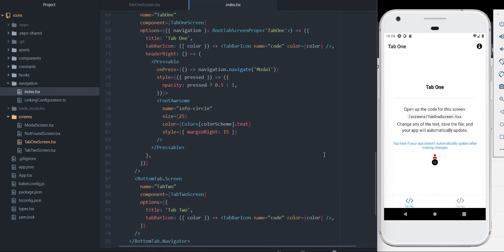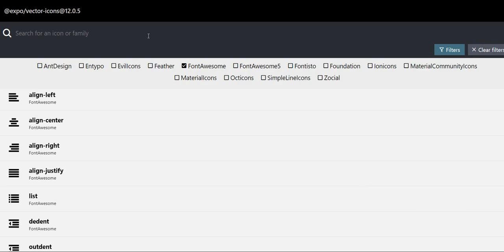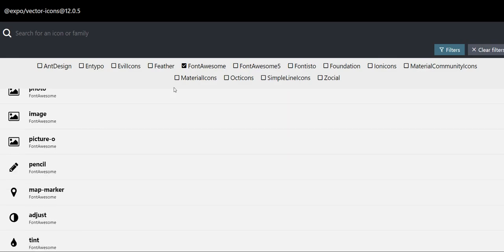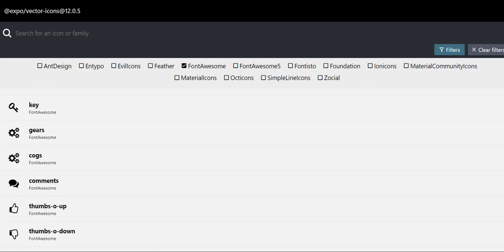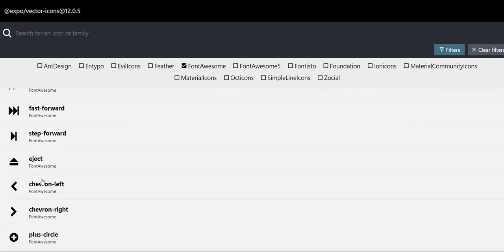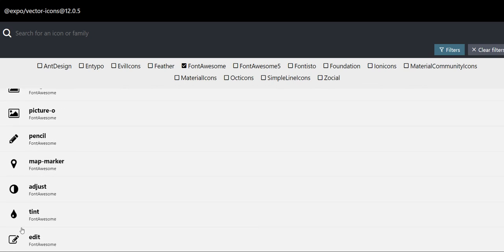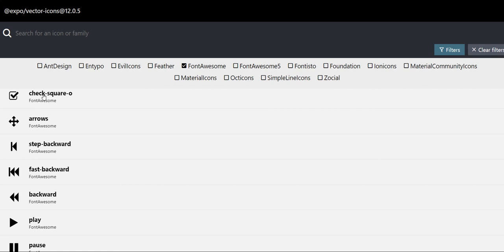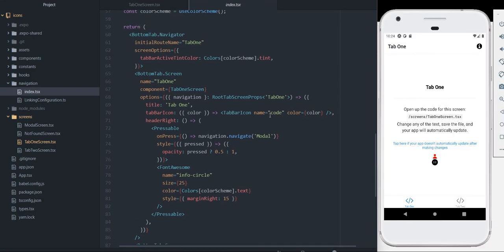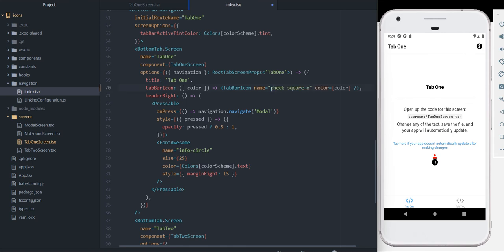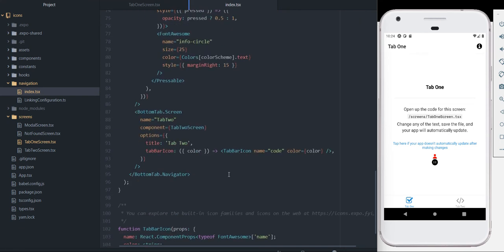So what we can do is go over to the website, to Font Awesome, and this filter will allow us to look at all the icons within the specific type of family. Let's say that we want a check square O. I can copy the name, check square O, go right back here, and in my first icon, I can put that as the name. And now, as you can see, the icon is changed.